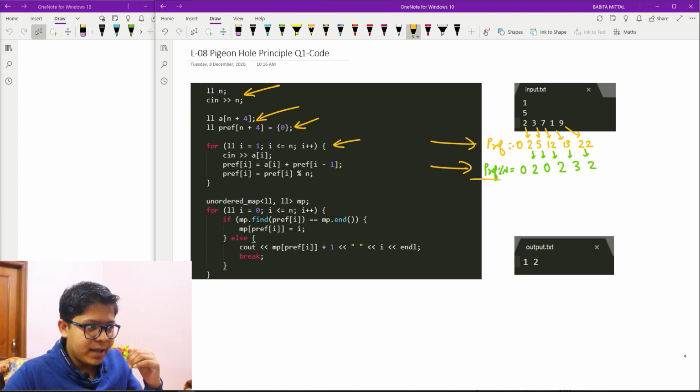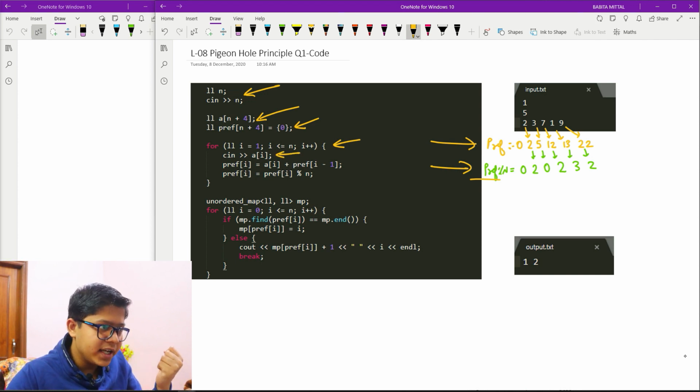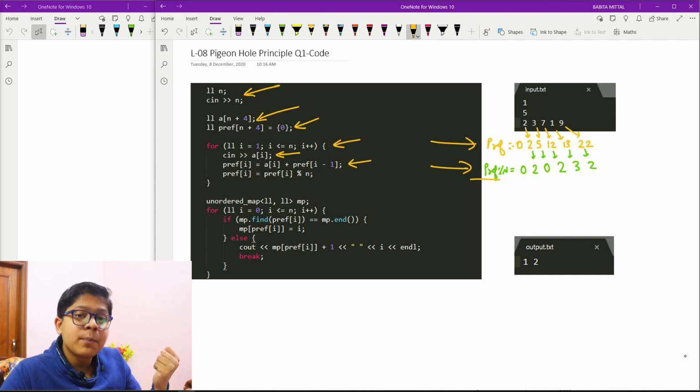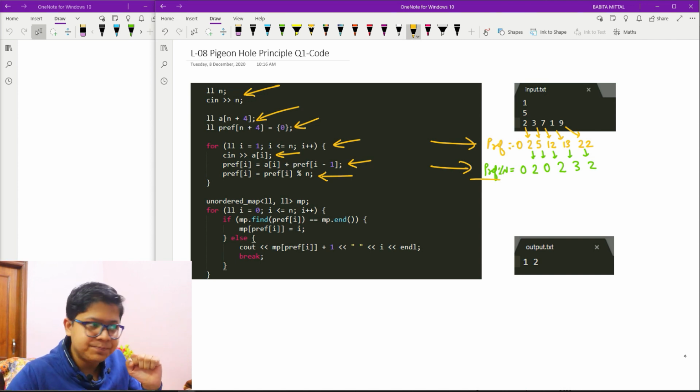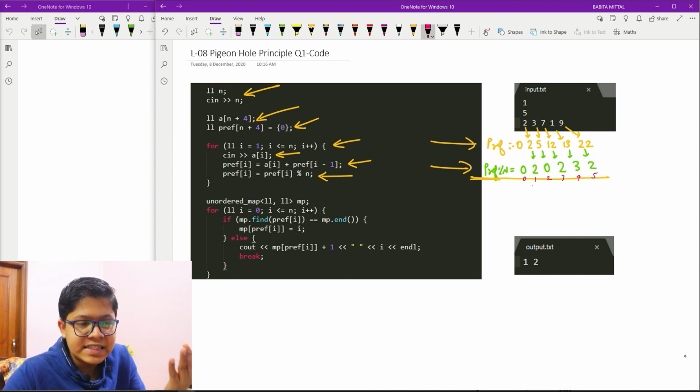So as you can see, I am inputting my array, and at every step I'm calculating its prefix sum, and I'm also doing its mod n because it's necessary. Now when I have obtained this array, what I need to check is, okay, I have 0. Now if I get another 0, which means the index of this is 0, 1, 2, 3, 4, 5. Let's suppose I'm looking at 2, so I have obtained 2 at index 1.